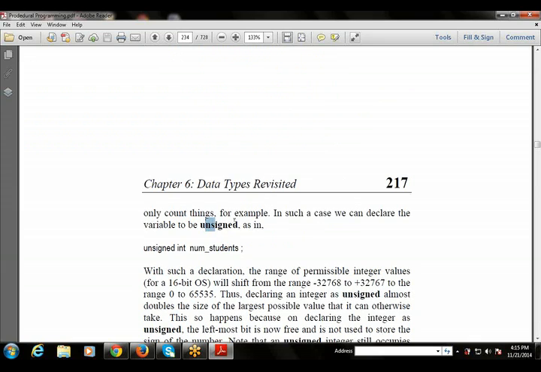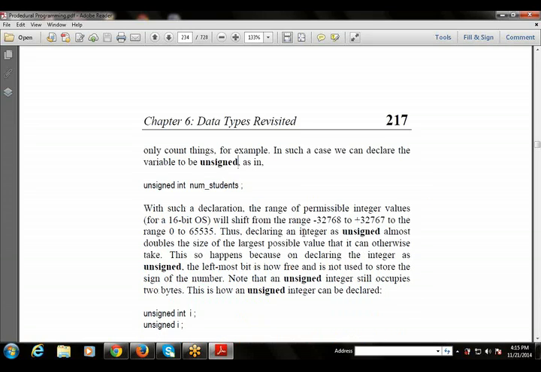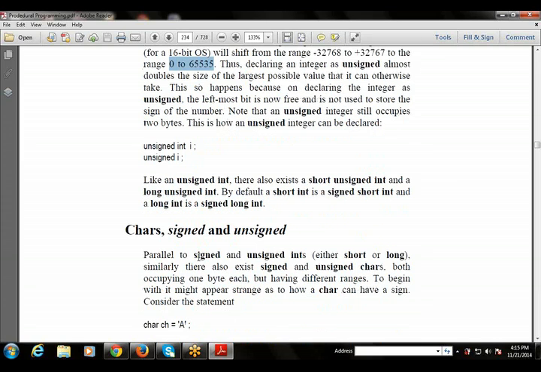In such a case we declare the variable as unsigned, whenever we want the range from 0 to 65535. That is unsigned int. Like an unsigned int, there also exists a short unsigned int and a long unsigned int. By default, a short int is a signed short int and a long int is a signed long int. That is, by default the int is signed, but we can opt to make it an unsigned integer also.